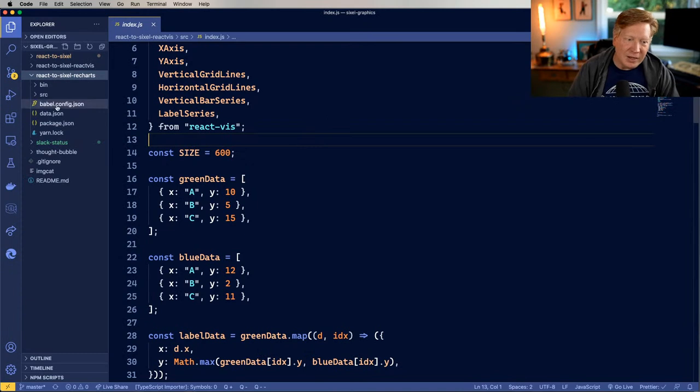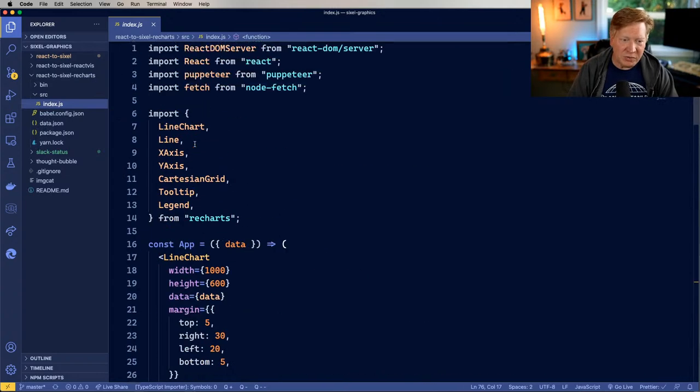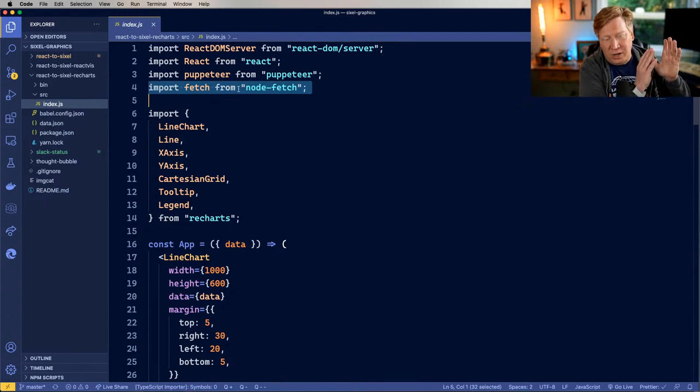Okay. Let's do React Recharts. If you're like, well, wait a minute, why did you do two different charting libraries? Well, I did two different charting libraries, true, to show that there were two different charting libraries. But I also did this because I wanted to show you how to, if your scenario was, I need to go get data from a web service and then chart it, which is probably the most likely scenario. This shows you how to do that as well.